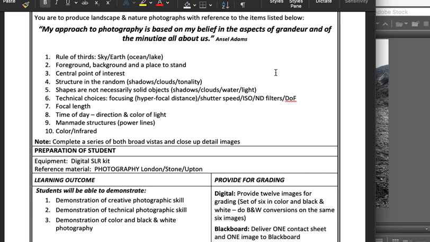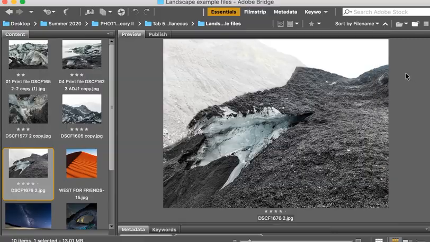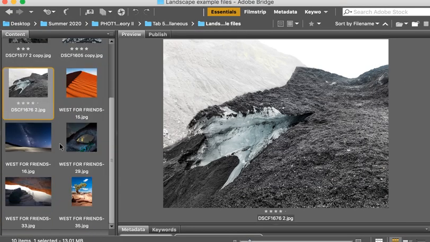Foreground, background, and a place to stand. There needs to be something in the foreground of the image. There needs to be something in the background of the image. And a place to stand, well, is there a sense that you're being invited to be a part of that landscape photograph? I'll just click back to a couple of these images.